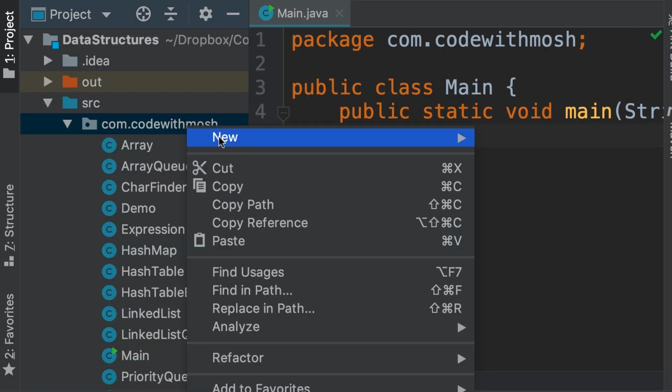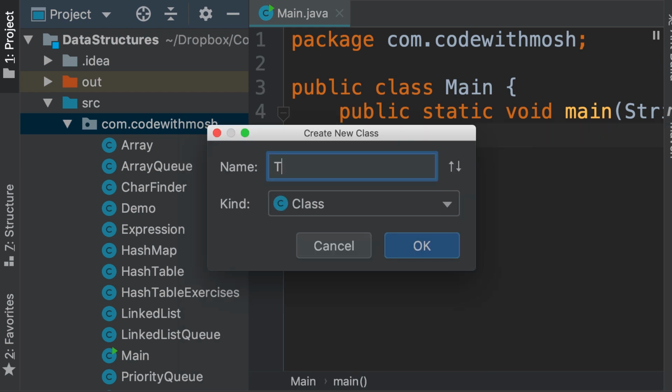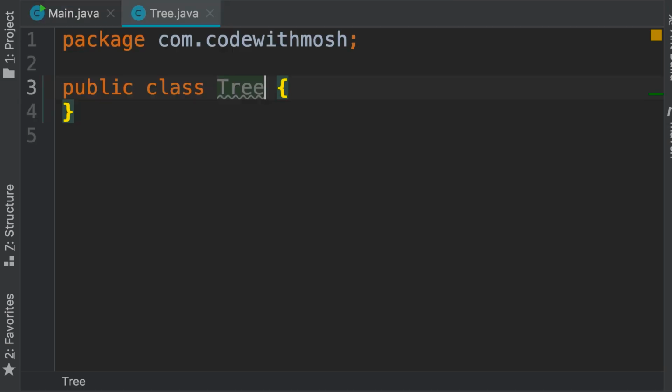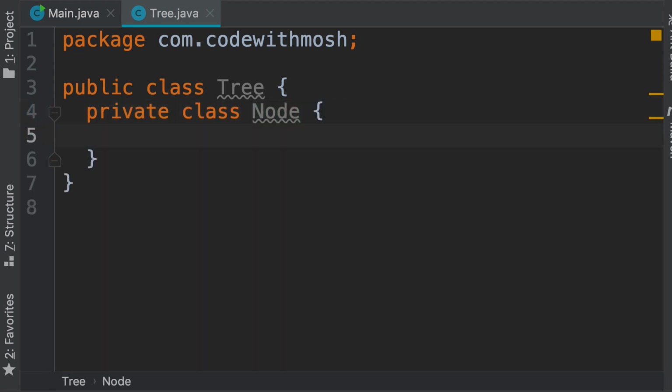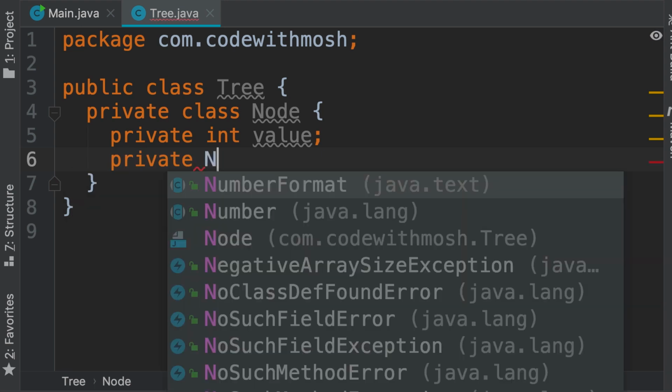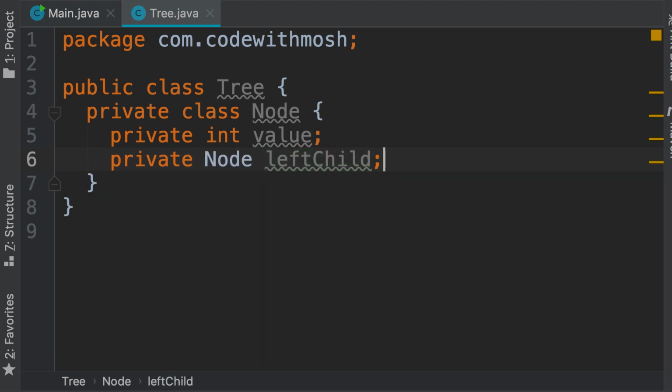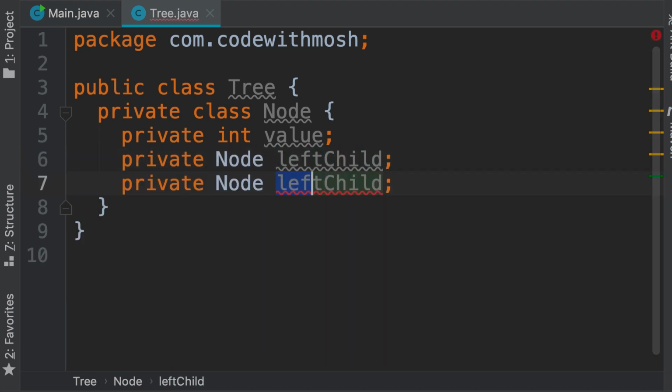All right, let's start by adding a new class. We call it Tree. And in this class, we're going to have a Node class. So private class Node. In the Node class, we're going to have three fields. The first one is the value that we want to store, which is an integer. The second one is a reference to the left child. And the third one is the reference to the right child.